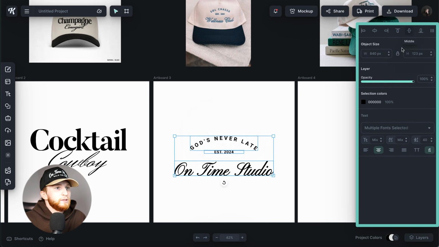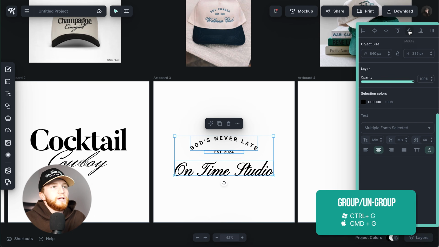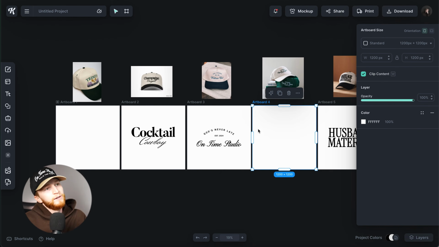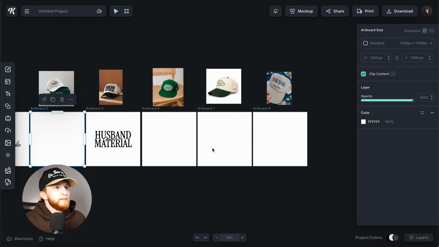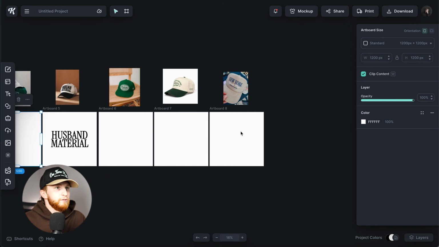Same similar vibe. Group it, center it, and call it done. That's another great layout, is just a script with a little art text and then something underneath it. Let's go on to the next one. Let's do this one right here.